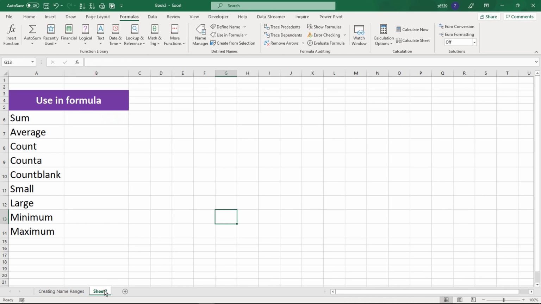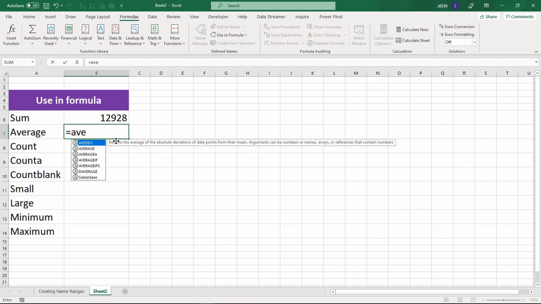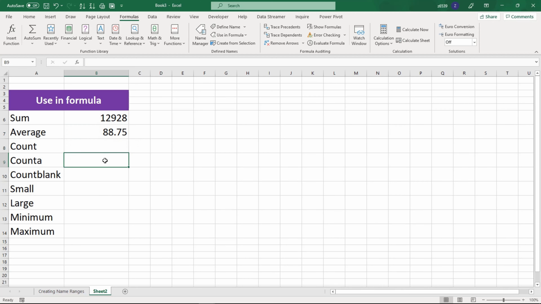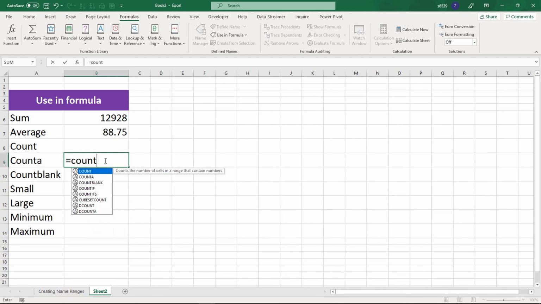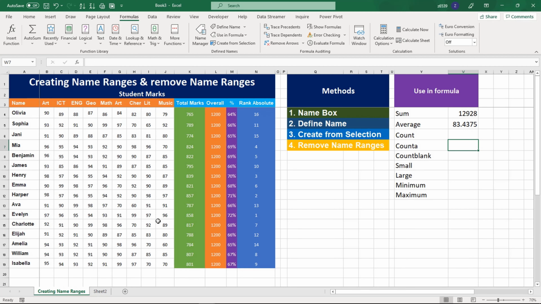In this area as well, I'm using another sheet, and for example I am looking for the sum here: equals SUM, and I have in my memory total marks, and it gives me the sum. Equals AVERAGE for art, A-R-T, and you will find art here. Just click it. Count equals COUNTA for students. You see it is coming up as student now, 16. So all my data range is available here, and it is selecting from that.